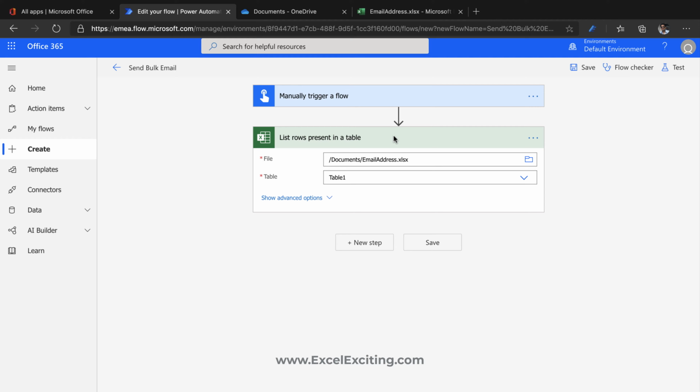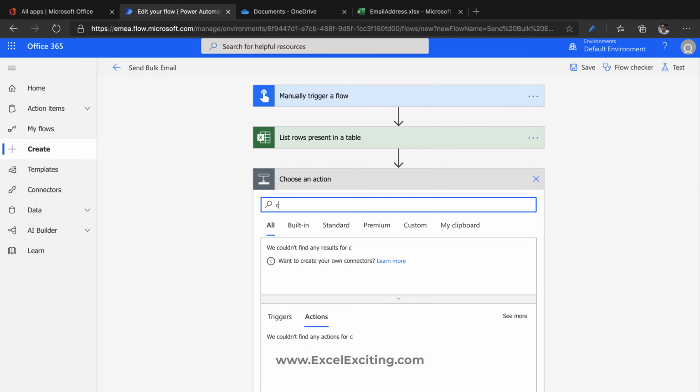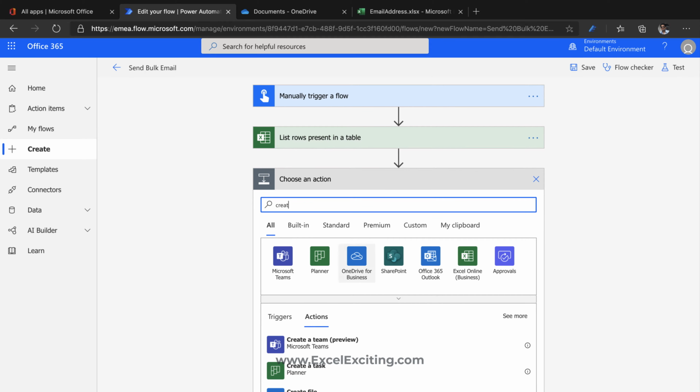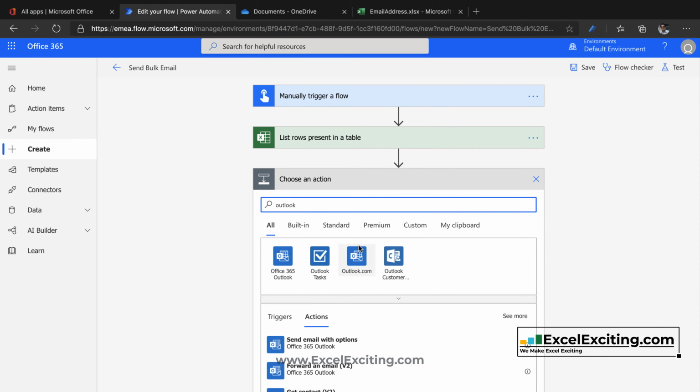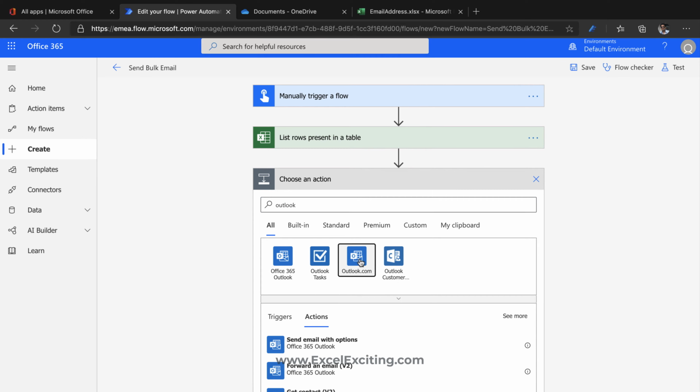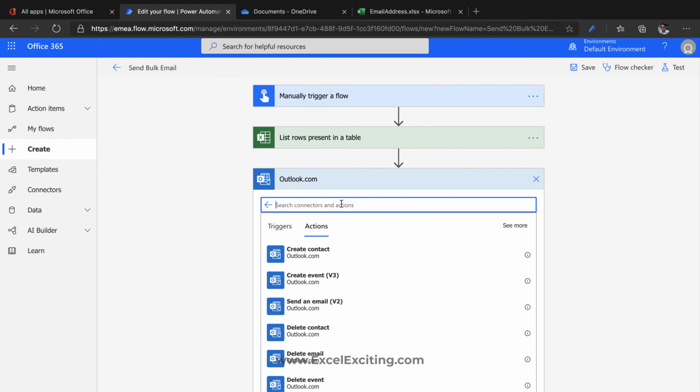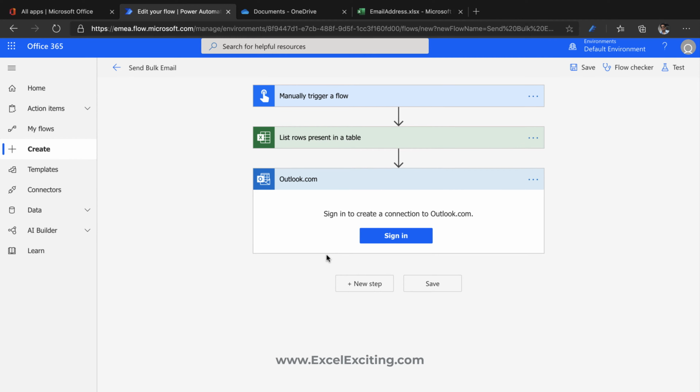So now we have got that list of all the rows from that table. Now let's go and create the email. So let's say create email, or let's look for Outlook. Once I select Outlook, I can find there are a lot of connectors over here. We'll be using Outlook.com for the personal one, and again for business accounts, you'll use Office 365 Outlook. And the action we want to do is create email. So let's see, send an email. Yes, send an email, that is the action which we needed.